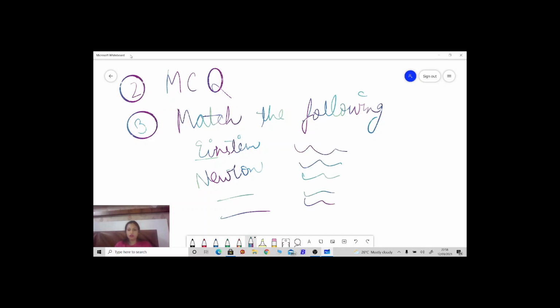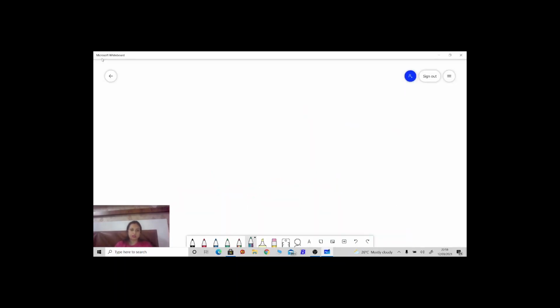Now what you need to do, the number of informations that they have given are more as compared to the name of the scientist. So you need to match this. Okay, this is match the following. You need to match the information whatever has been given in your passage with the names of the scientist. Next is fourth number, which is headings.